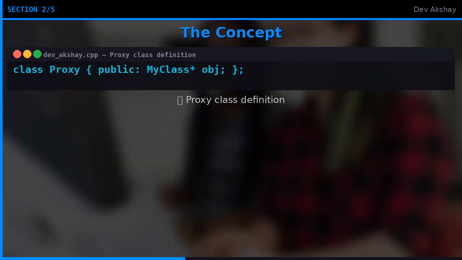The core idea is to use a proxy object, which acts as an intermediary. Think of it like a man in the middle, where we can intercept and modify requests. A proxy object is essentially a wrapper around the original object, allowing us to override its behavior. So, we define a proxy class that holds a reference to the original object.